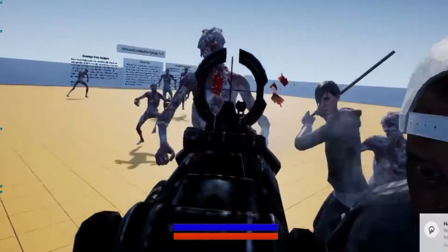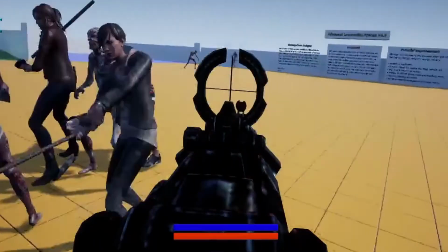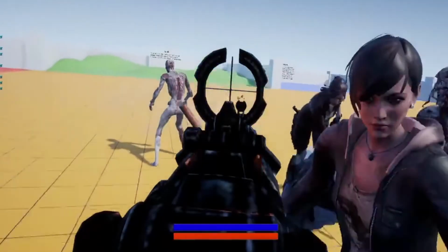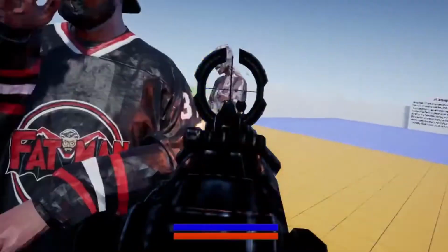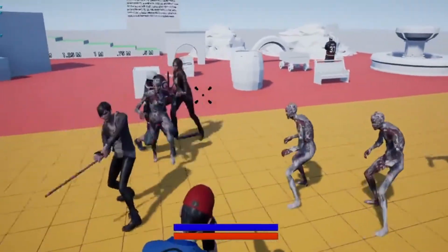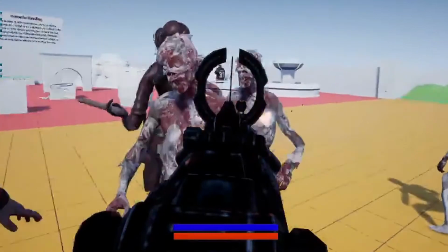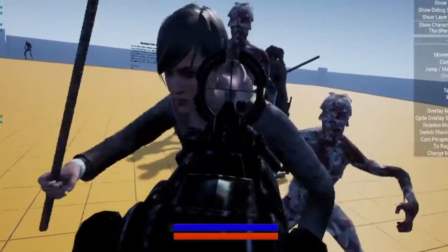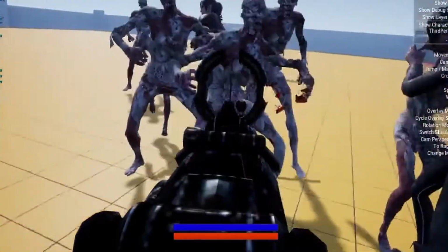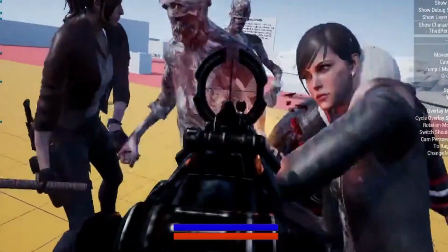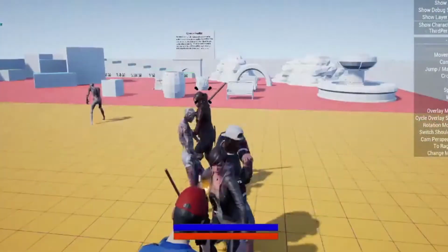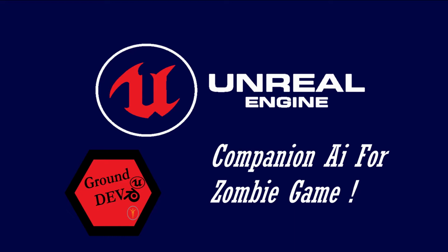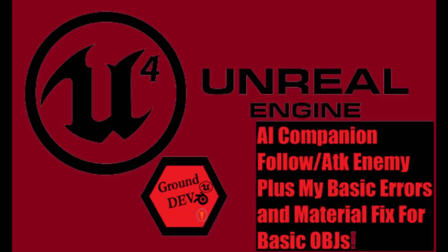I don't use any AI controllers or anything crazy like that. I just use the base blueprints on the blueprint characters. You can do the zombie tutorial or the companion tutorial first. It shouldn't matter. I'm not sure which one is easier to do first because I had to do them both over a few times. So feel free to do one or the other first. Also, if you have problems with your material on import, that will be part 1.